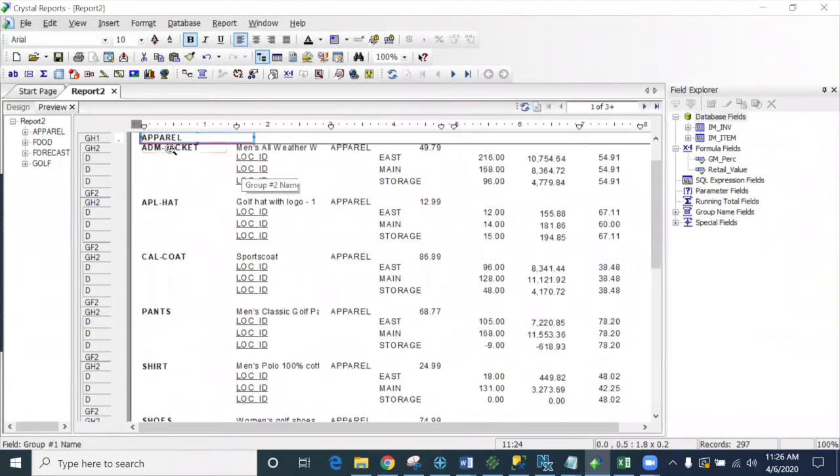So once I've grouped my data, and again, I'm grouping it by both item and by category, I might want to summarize how many I have on hand for each of these products and what their cost value or what their retail value is worth.